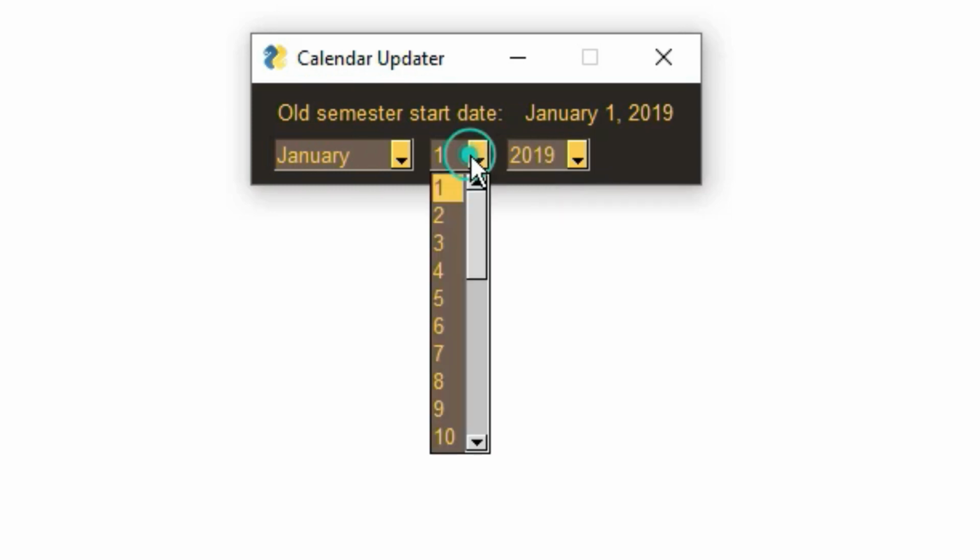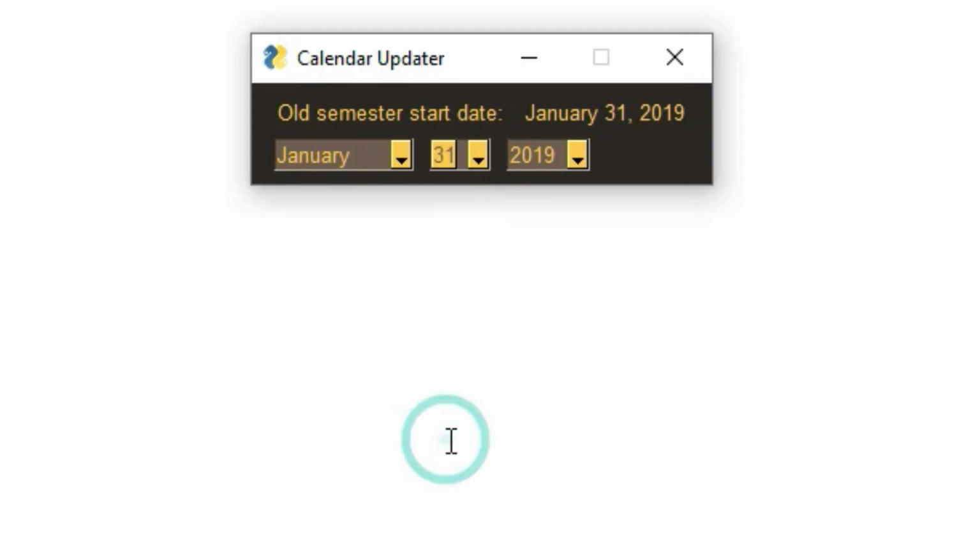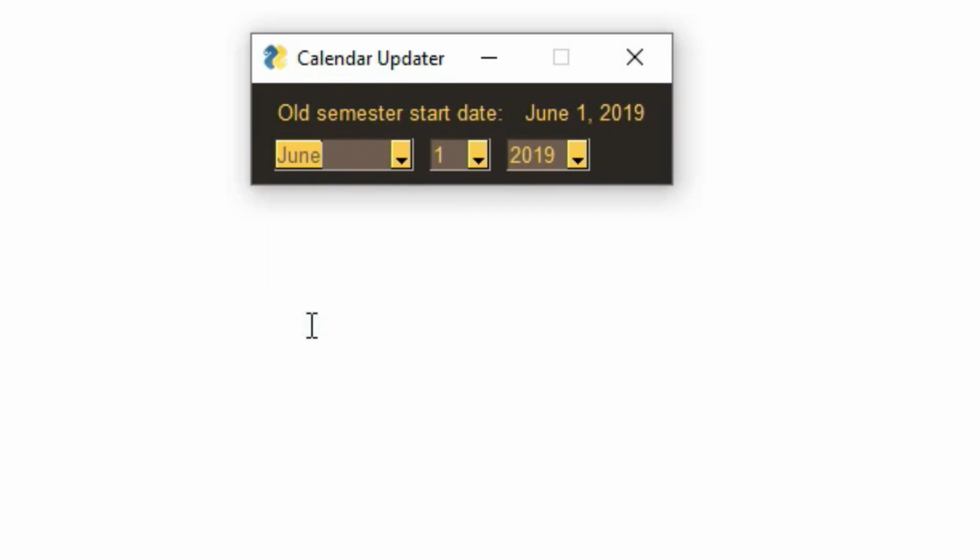Let's look at the days we can choose from. We have 1 through 31. Choosing 31 changes the text to January 31st, 2019. Let's change the month to June. June does not have 31 days, so the day was changed to 1. I could have changed it to 30, but I thought it would be better to give a stronger signal to the user that the day has changed when a month is chosen that doesn't contain the current value for day.